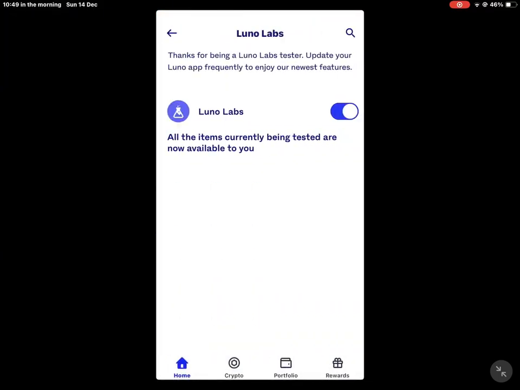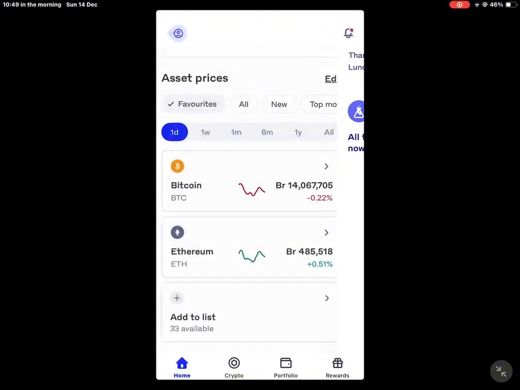So as you can see, all the items being tested are now available to us. So that's the importance of enabling this setting.